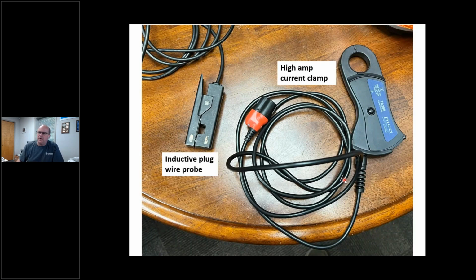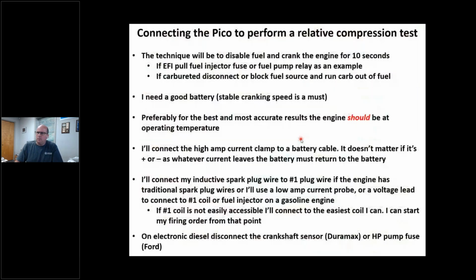I've got an inductive plug wire probe here, and I've got a high amp current clamp. And what I'm going to do is, there's a few prerequisites. Just like anything else, you want to do your testing, if possible, especially if it's acting up when it's warm, with the engine at operating temperature.